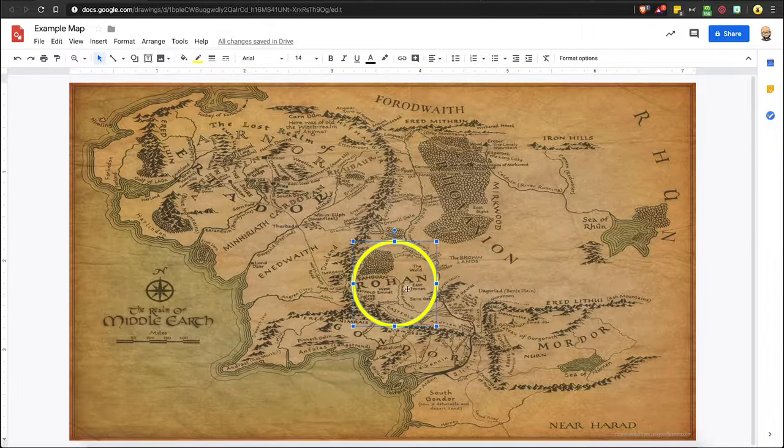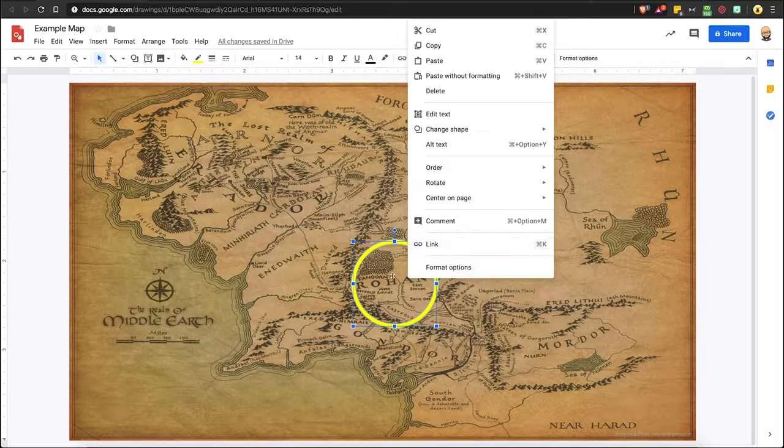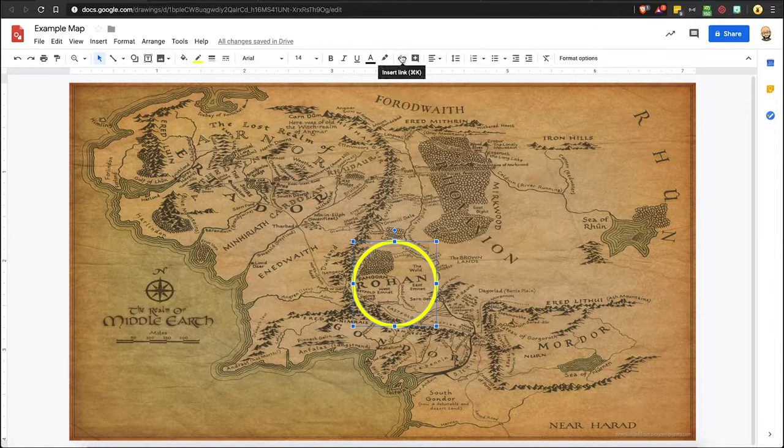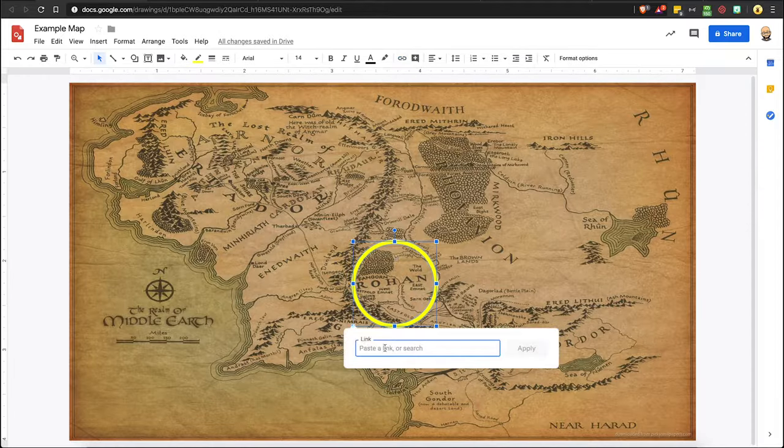So I'm going to make this circle a link. I'm going to click on it. I can either right click and choose link, or I can use the little chain link up here in the toolbar. I'm just going to click on the chain link, and I'm going to put in the link of where I want the kids to go.